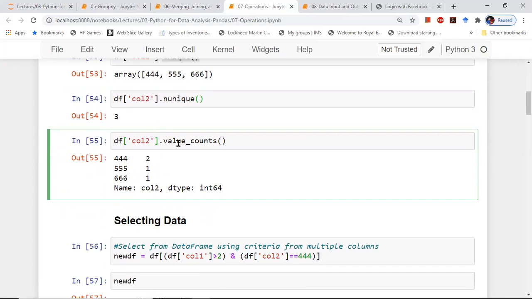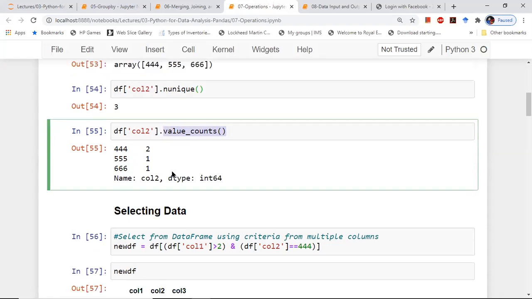Now, I can do value counts, which means how many times the values of this column are repeating. So if I do this on data frame column 2, what is the value count? I will get this value comes 2 times, this value comes 1 time, this value comes 1 time. Okay, so these are small methods, short tricks, right?